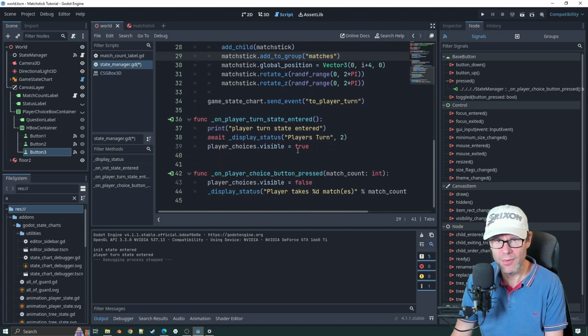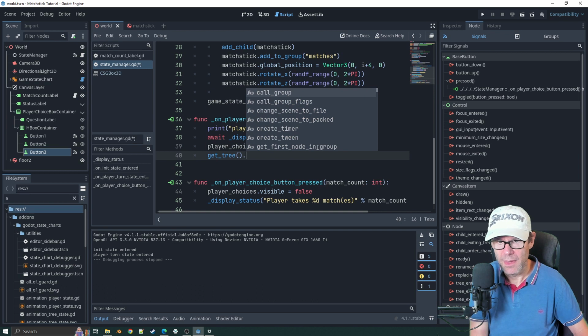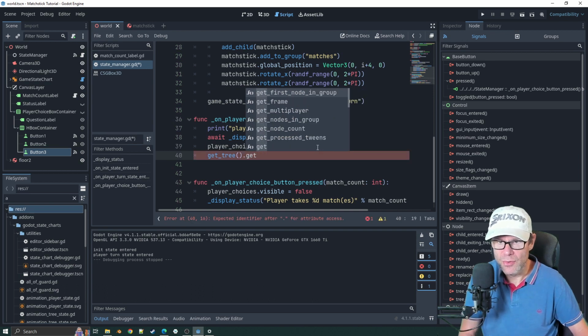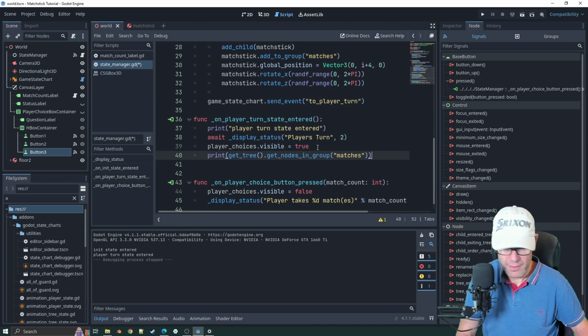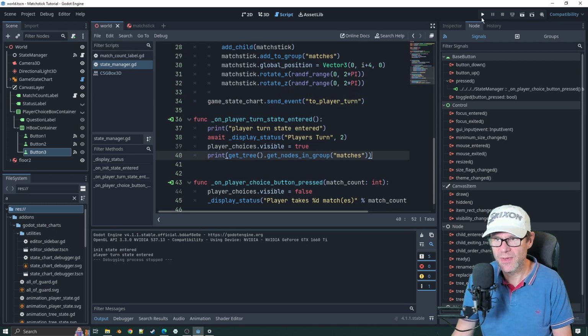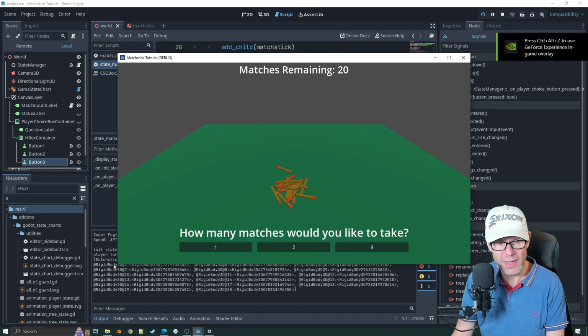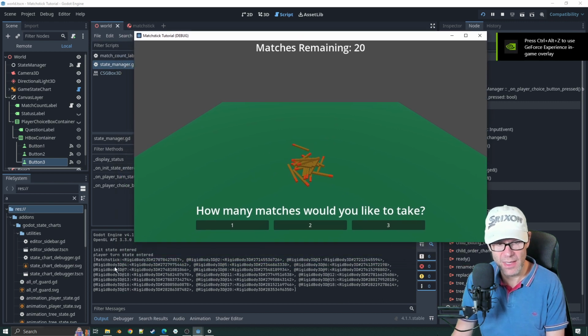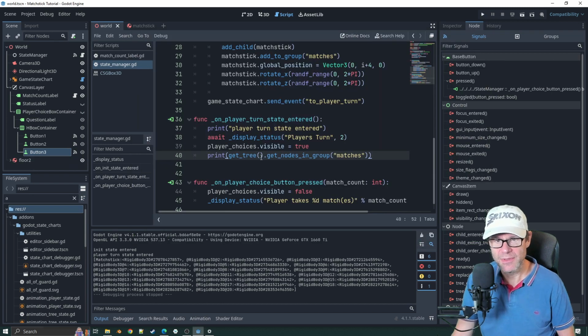So I think down here on player turn state, hopefully, if we say get tree dot get nodes in group matches, let's just print that, shall we? That should be an object. So if we click down here, it's got a bit of a wait now. I might remove some of these waits, maybe set that to half a second or something. So there we go, you can see that it's there. Look, that's good. So the matchstick does exist. I'll click 3. Lovely. So it's absolutely fine.